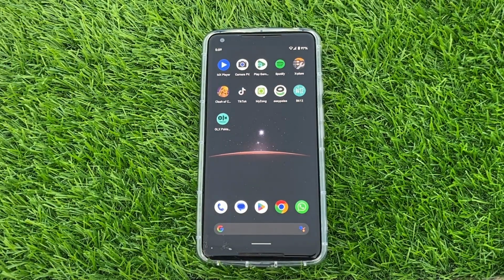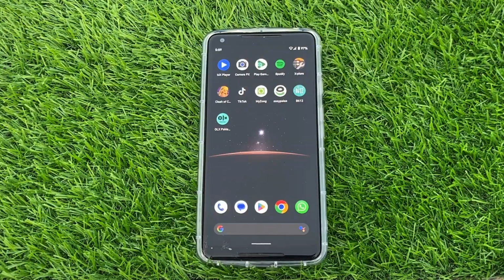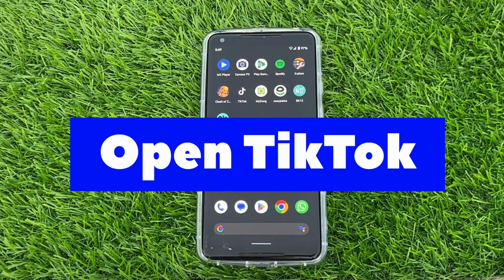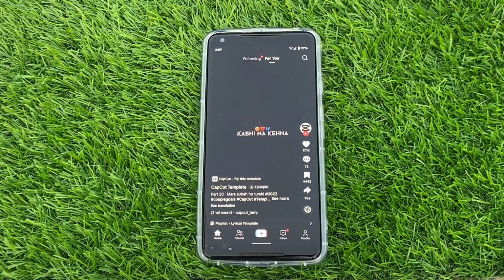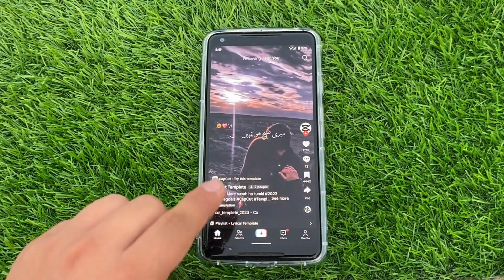In this video, we're diving into an essential topic: how to block someone on TikTok. Let's jump right in. Step 1. Opening TikTok app. The first thing you want to do is open up your TikTok app. If you're not already signed in, make sure to log into your account.